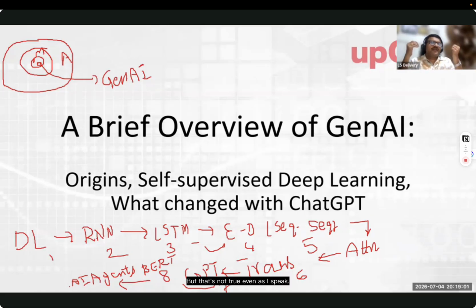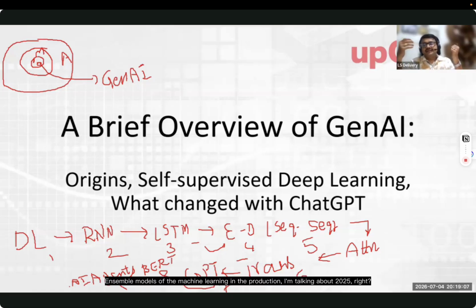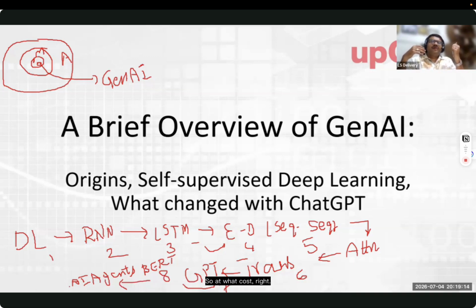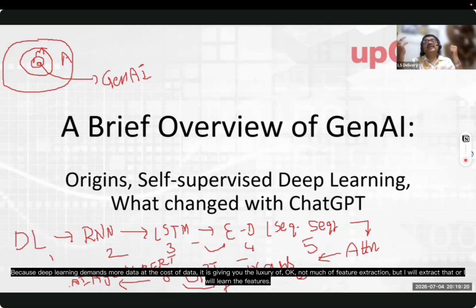Even as I speak, last year also, I deployed some ensemble models of machine learning in production. I'm talking about 2025, right? At what cost? Because deep learning demands more data. At the cost of data, it gives you the luxury that not much feature extraction is required. I will learn the features.